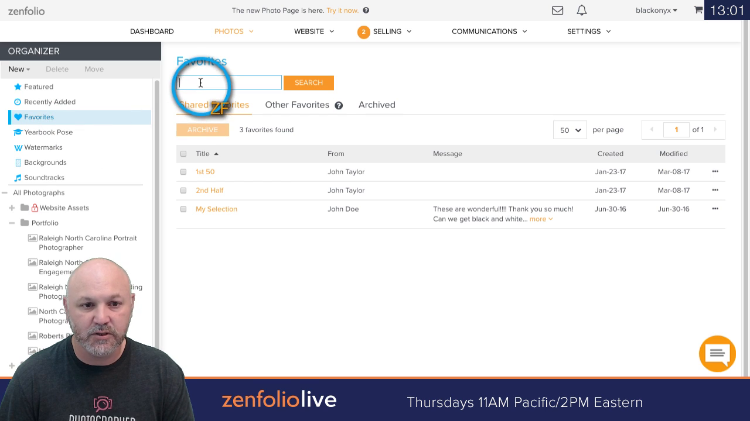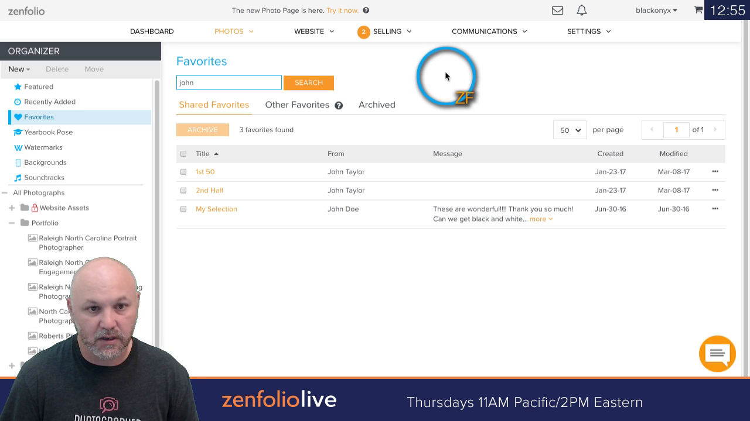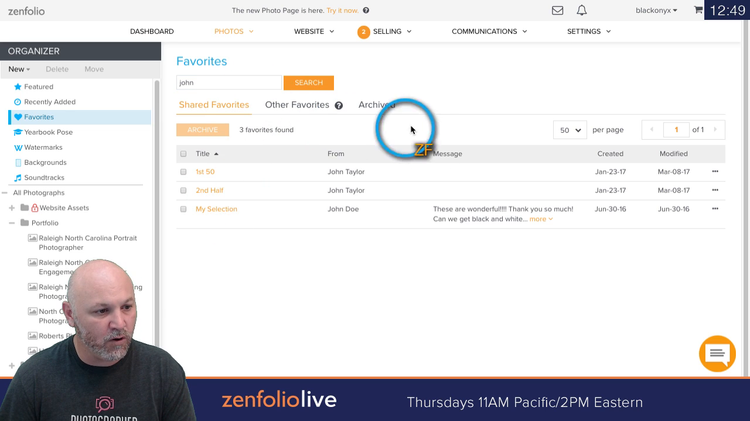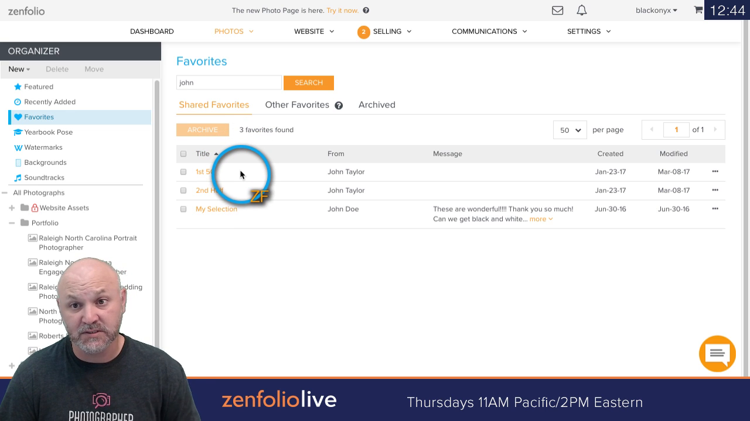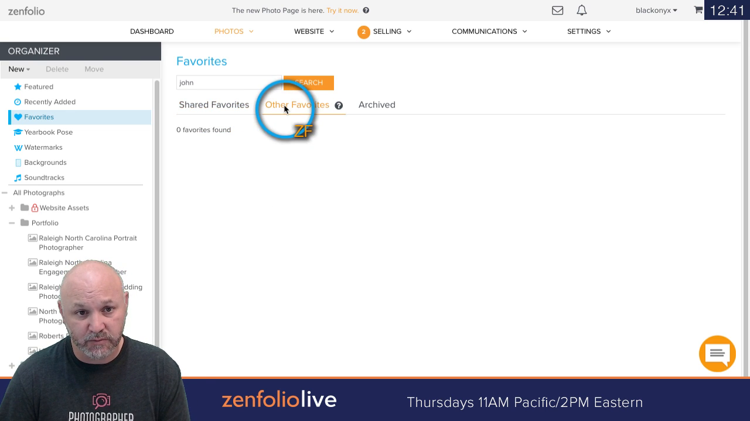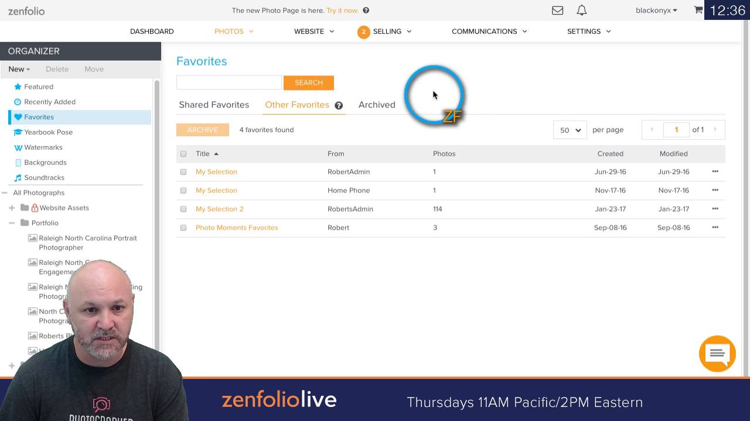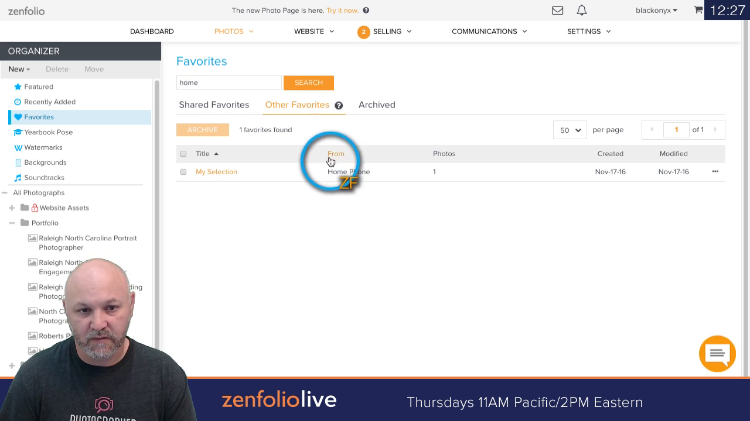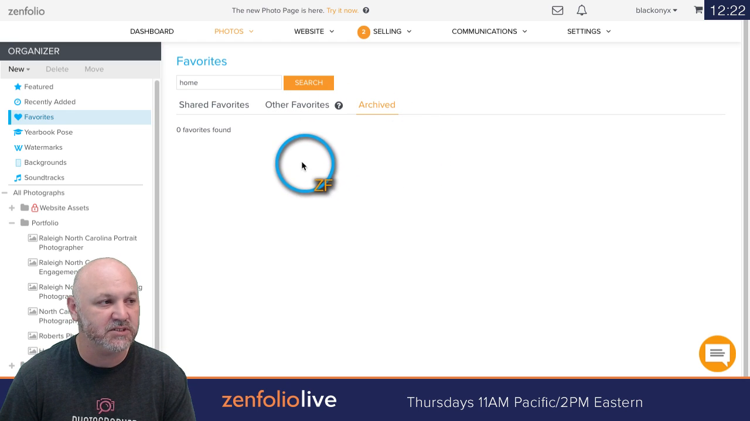So I'm in favorites. If you go to search, you can just type in John and hit search. And that is going to search for all the people on the current favorite list that you're in. Now, shared favorites are favorites that people have already shared with you. Chances are what you're going to be looking for is going to be in the other favorites, which right now, that search did not produce any results, but here's that. So if I were to just type in home and hit search, it would show the favorites from home phone. And then archived is the same thing. If there were archived favorites, you can search there.